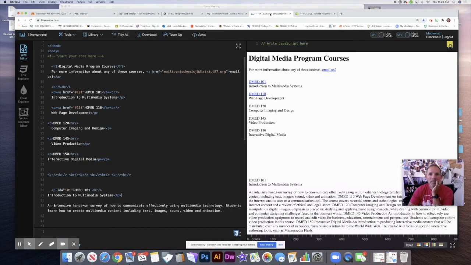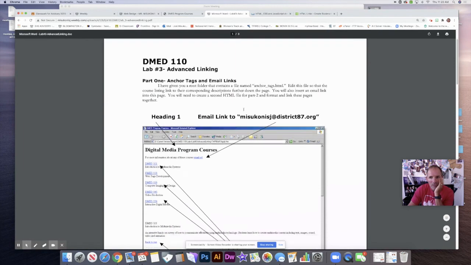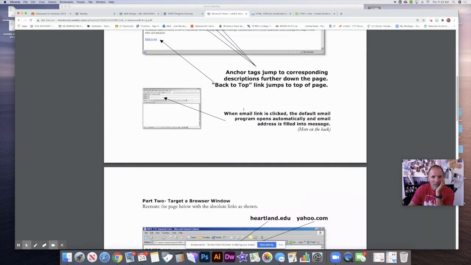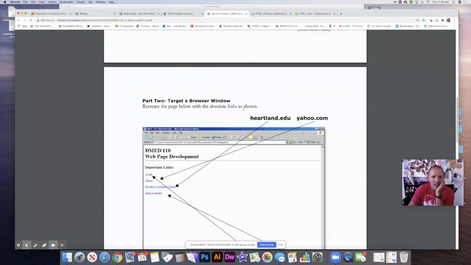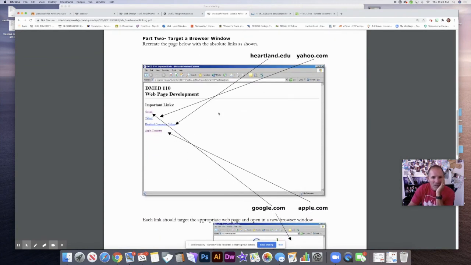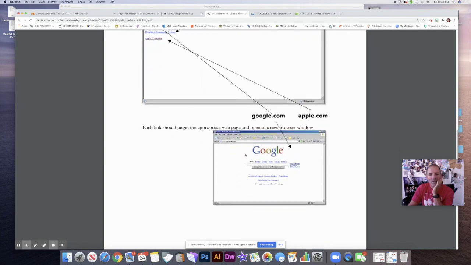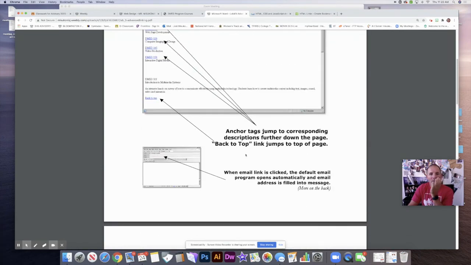Now, the second part of our lab is, let's see, scroll down here. Okay, is to create this page. We've already done this before. Basically, you're going to create this page, you're going to have important links, and then you're going to have these links go to external sites, which is super easy to do. And you should know how to do that already. So go ahead and finish that lab. It's pretty simple. Remember, you're going to have 2 pages.